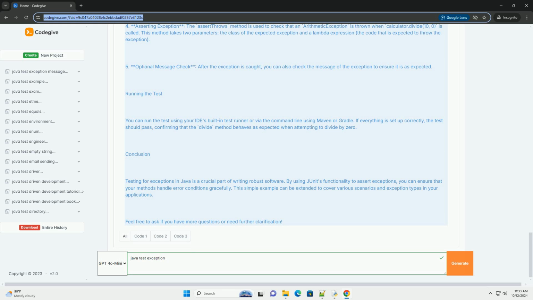Unchecked exceptions: these are exceptions that occur at runtime and are not checked at compile time. They typically extend the RuntimeException class, such as NullPointerException, ArrayIndexOutOfBoundsException, etc.